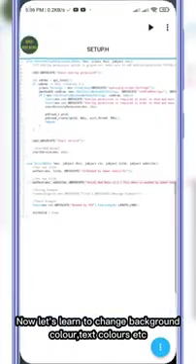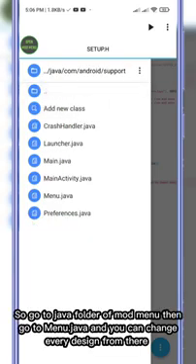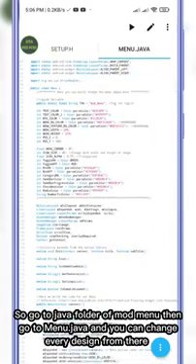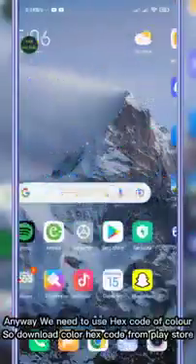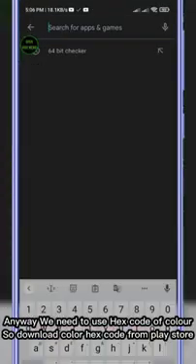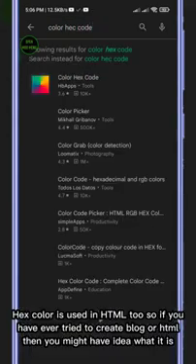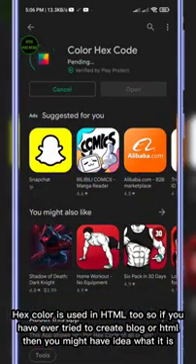Now, let's learn to change the background color, text colors, etc. So go to the Java folder of the mod menu, then go to Menu.java, and you can change every design from there. Anyway, we need to use a hex code app, so also download a color hex code app from the Play Store. Hex color is used in HTML too, so if you have ever tried to create a blog or website, you might have an idea what it is.